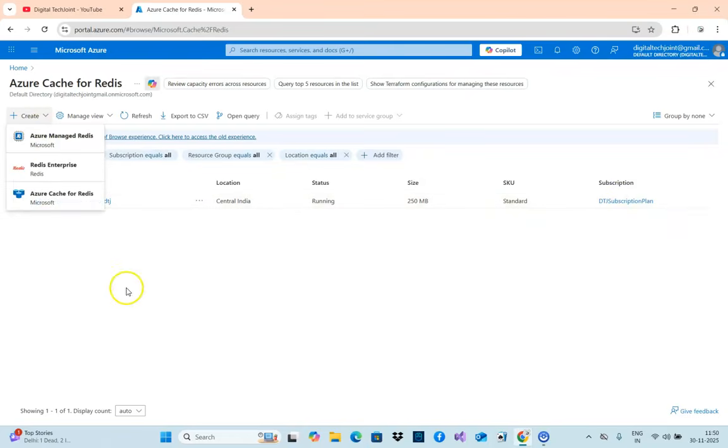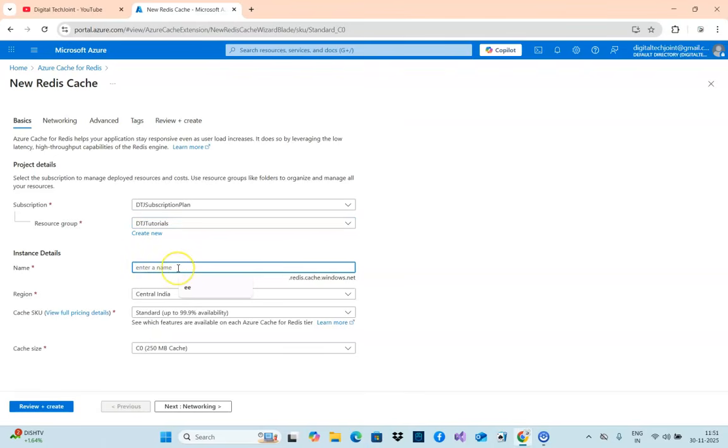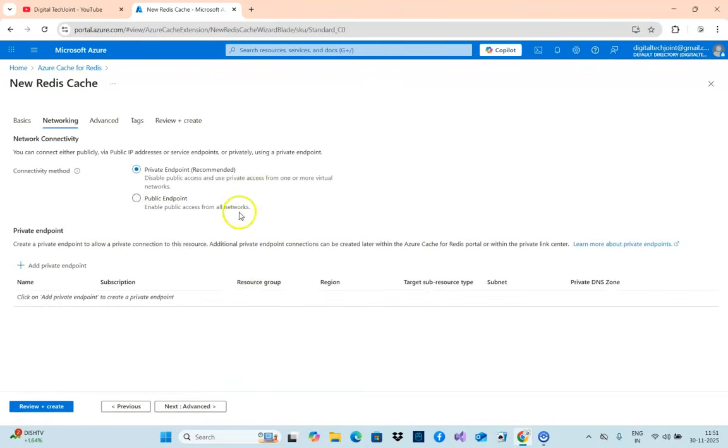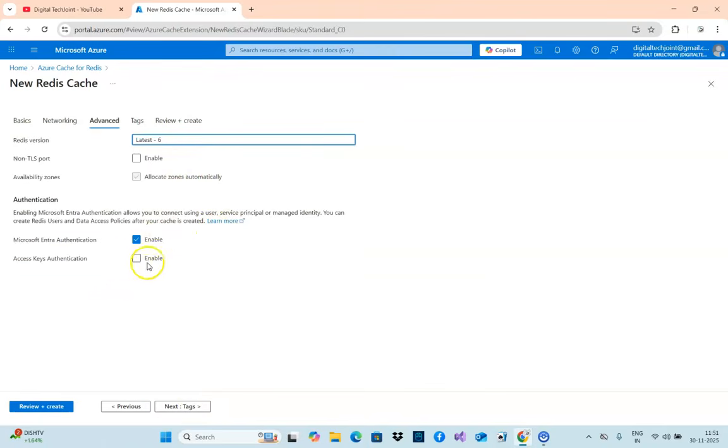What I'll do, I'll just create one. Once you create, you select Azure Cache for Redis, and then you select the group Digital TechJoint, and you name it. So I'm going to say Redis Cache Application Demo Digital TechJoint. It should be unique, and yes, it's ticked. Central India I've selected, and cache. This is the Standard, and this is the cache size. Click on next, and select public, and click on next, and ensure that your access key authentication is enabled.